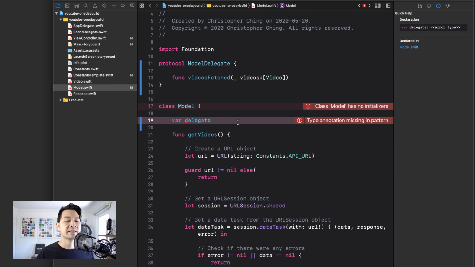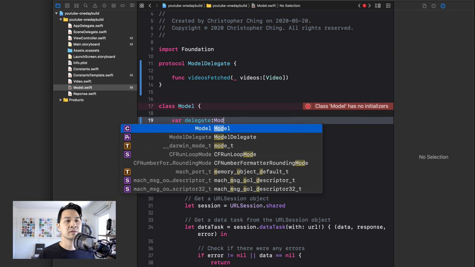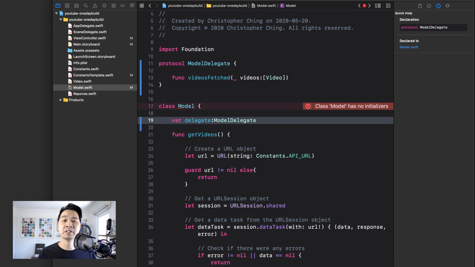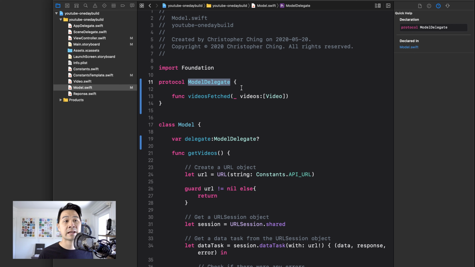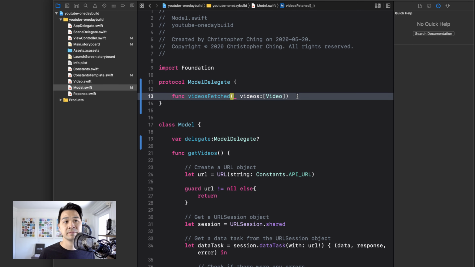All right, so now the data type of the delegate property is ModelDelegate. And remember, initially it's empty, right? No one's assigned to this delegate property, so that's why it's going to be an optional. The next thing we have to do is have the view controller declare that it conforms to this protocol, and also implement this method.